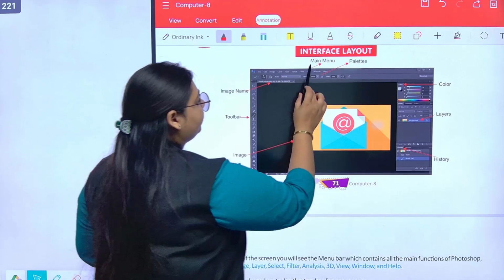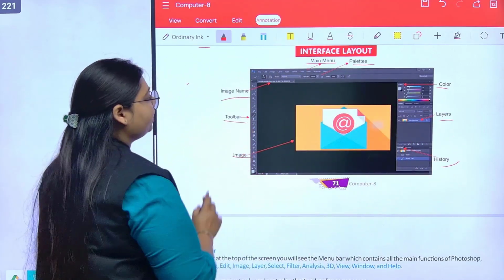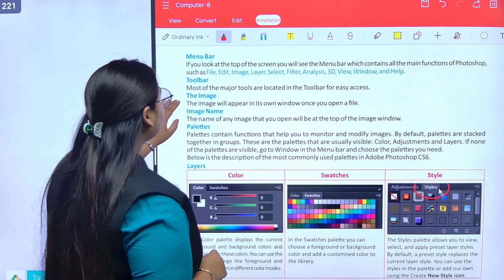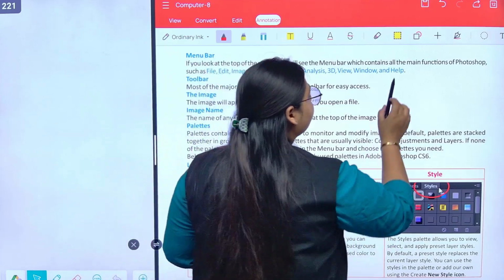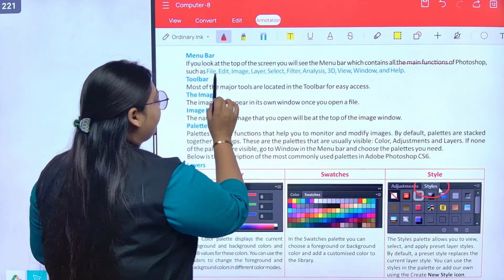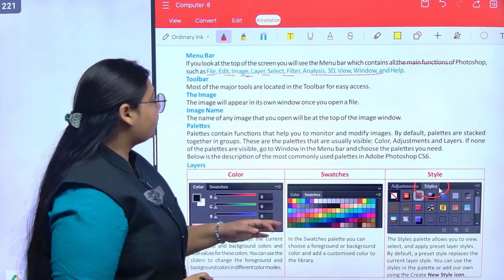Interface layout. यहाँ पे we have main menu, palettes, color, layers, history, image, toolbar and image name. So menu bar, if you look at the top of the screen तो आपको menu bar show होगा जो contain करता है main functions of Photoshop जैसे file, edit, image, layer, select, filter, analysis, 3D, view, window and help.